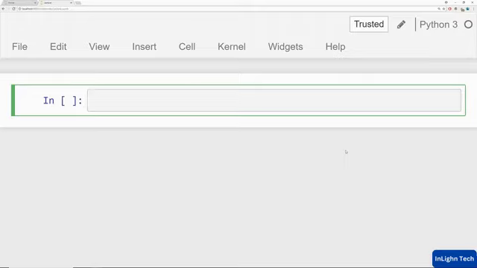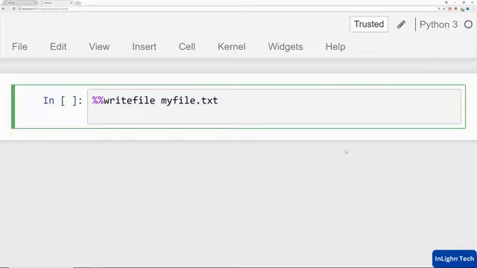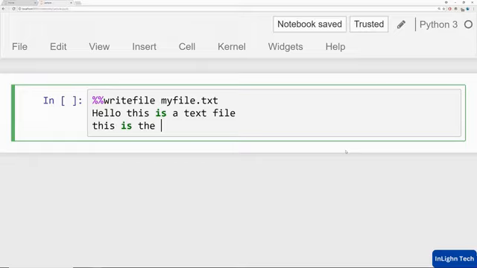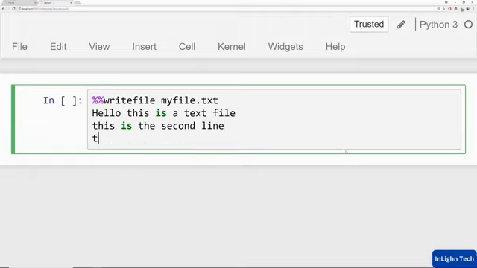This only works in Jupyter Notebook. So write %%writefile, space, myfile.txt, or whatever you want to call it. This has to be on the first line of the cell. And then here you can just write plain text of whatever you want in the cell. So I can say, hello, this is a text file. This is the second line. This is the third line. Let me make sure I spell that right.